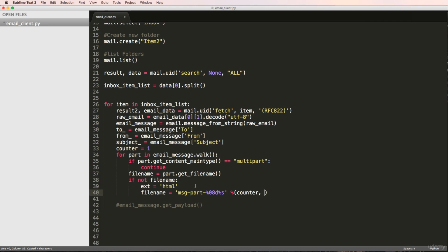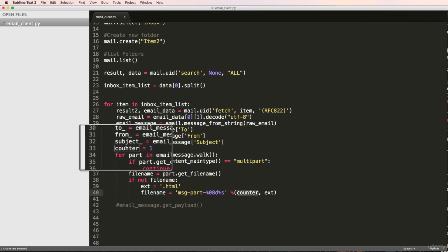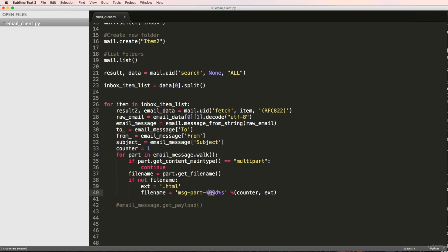And then we're going to want it to have our actual extension, whatever that's going to be. In this case, we put ext, and actually it should be .html. So this is going to do a digit substitution. So %08d substitutes counter to being digits. So this is going to be 8 digits long. So it's going to be 8 zeros and then our last digit, whatever that's going to be.